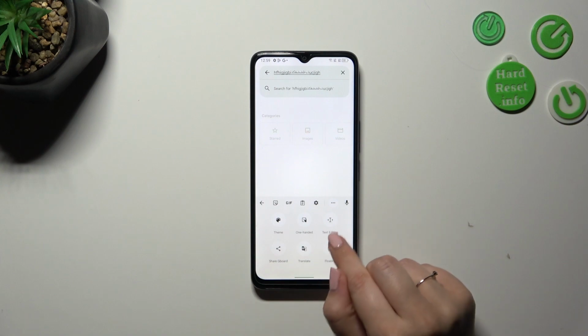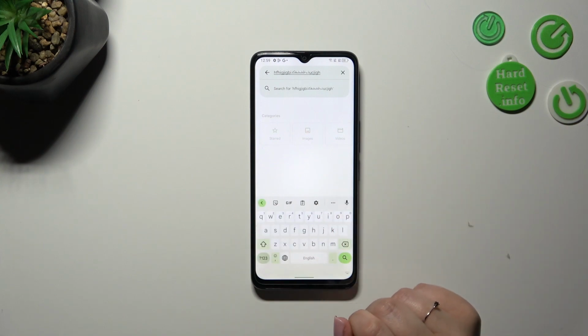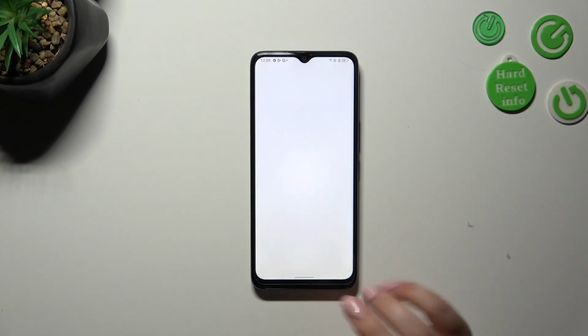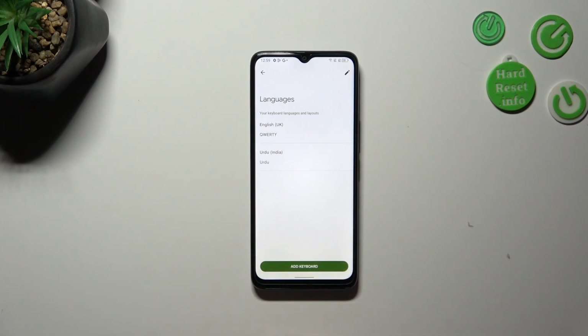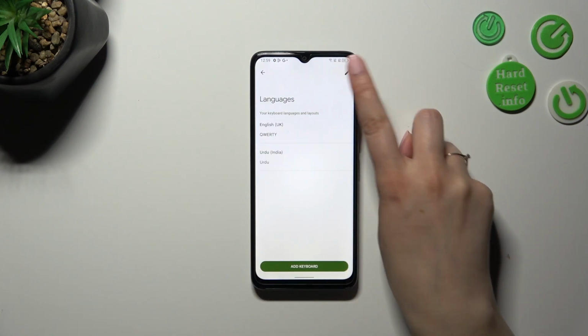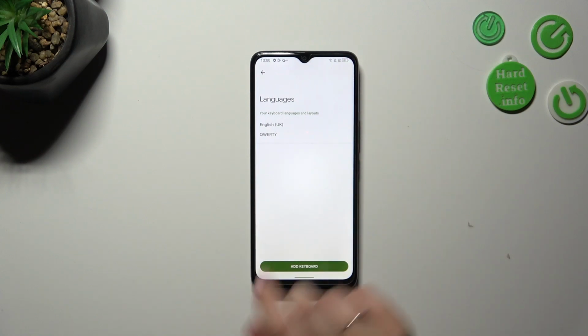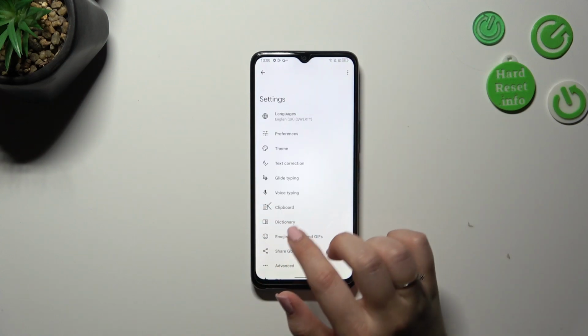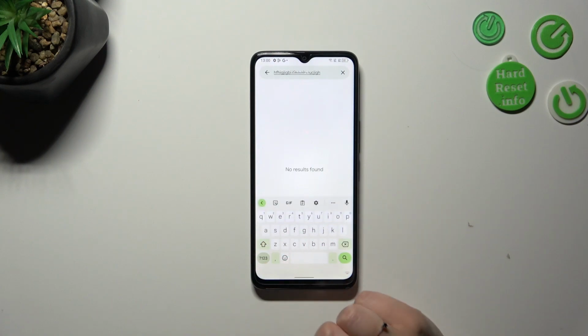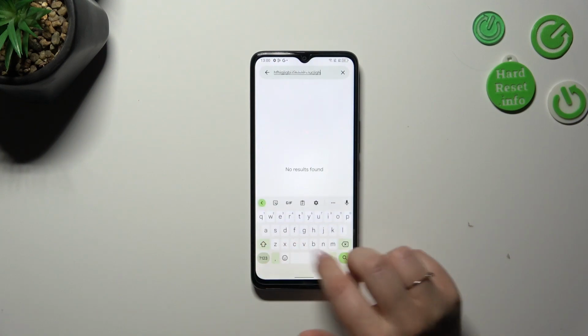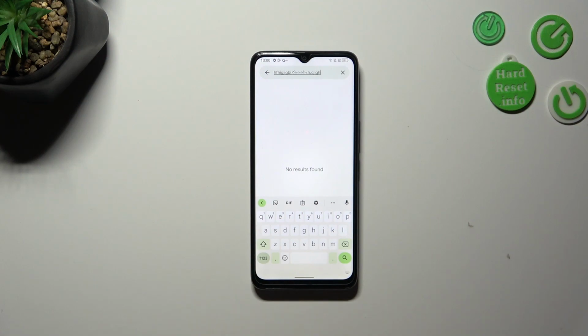Of course, we can also remove the languages because sometimes you don't really need 2 or 3 languages, you just want to have one. So let's enter the languages, and here we have to tap on this edit icon. Now you can mark the language you'd like to remove and tap the trash bin icon. As you can see, we've got only English again, and we do not have this globe icon, and the spacebar is empty, which simply means that we can only type in English.